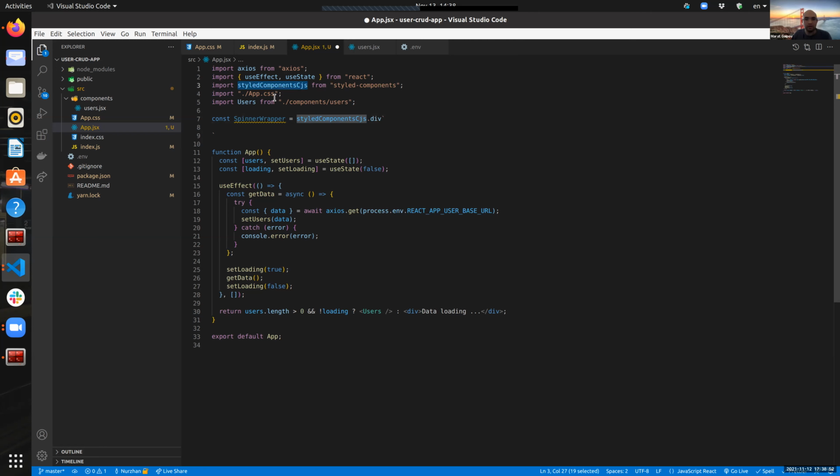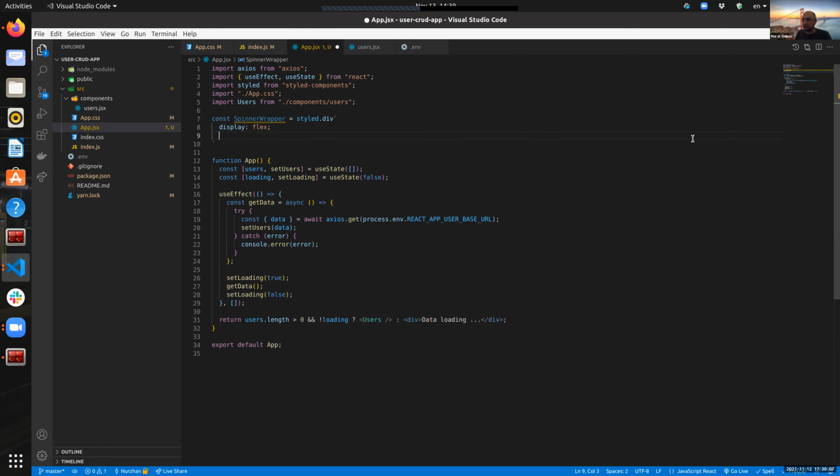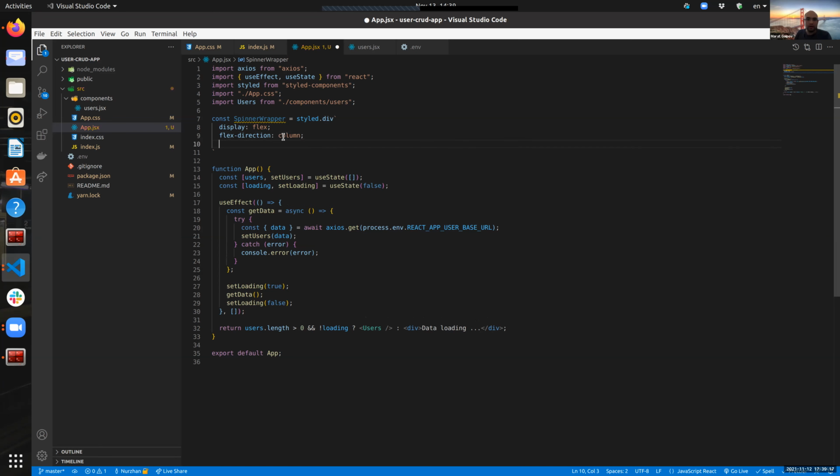I don't want to use these long names. I use styled. We are saying that I want to style a div, and I can give CSS parameters. So I say display flex. I can do flex direction, and you can see I'm following exactly the CSS style structure. Column, and I need align items.